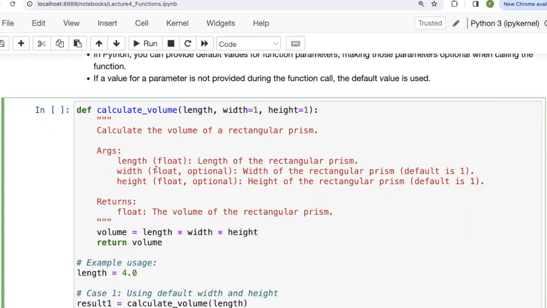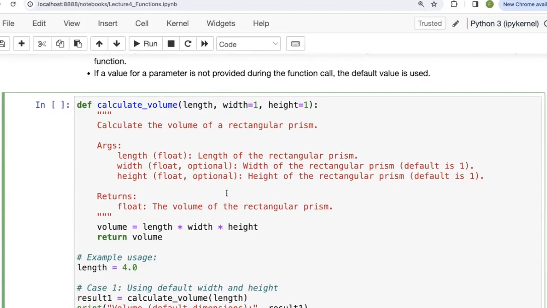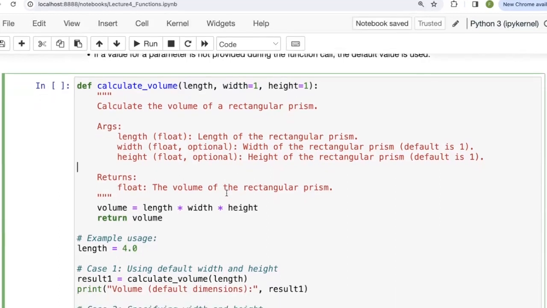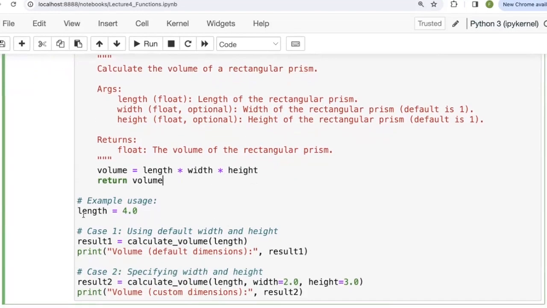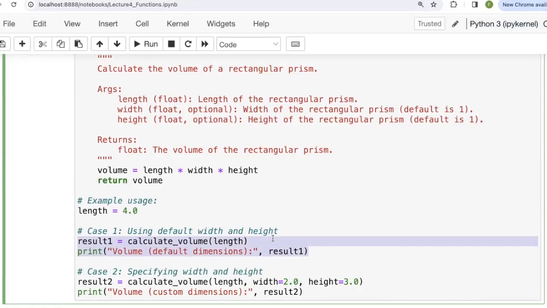And it's always a good idea to include this information in your docstring to make sure that other people who want to use your code are aware of this. And in this case, we want to calculate the volume of a rectangular prism. And it's just length times width times height. And you can see that for the length parameter, we use the value of 4, right? And in the first case, we are not providing any values for width and height. So by default, they are 1s. And this means that the volume should be 4.